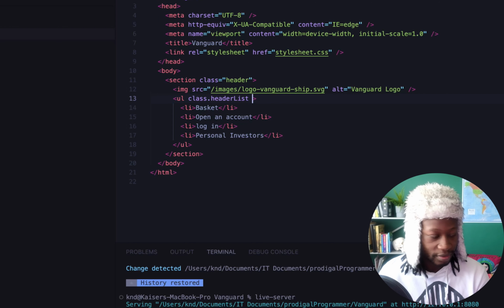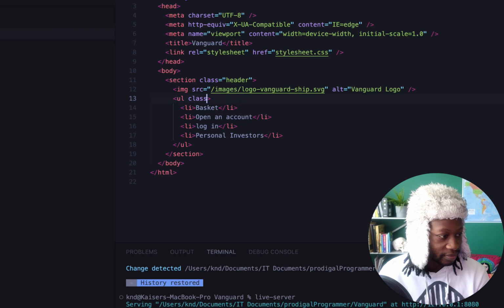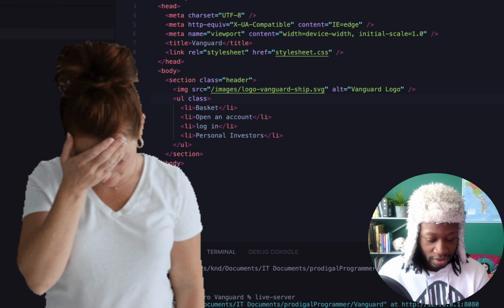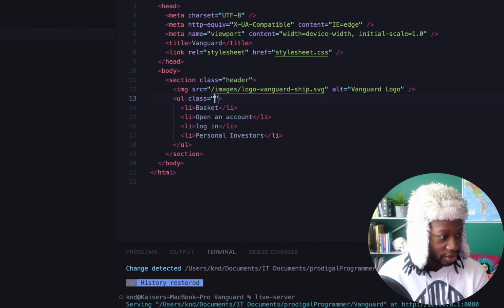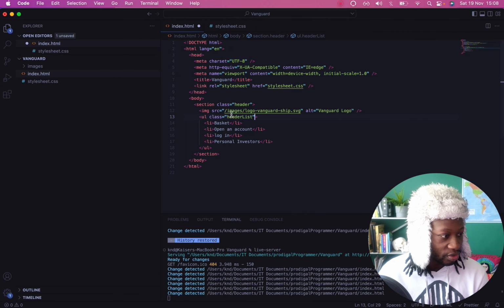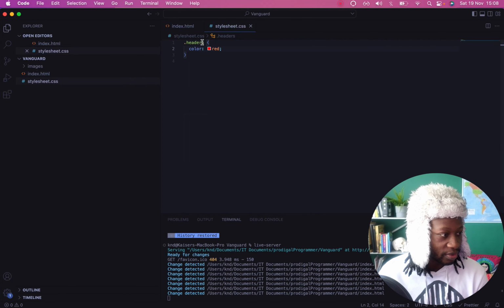Right, just realized I didn't put the equals header list. So that's now a class. Everything I change in my style sheet called header list, let me do that now.